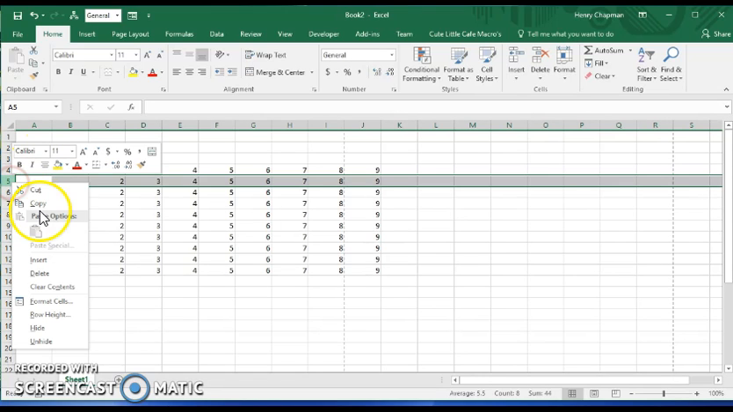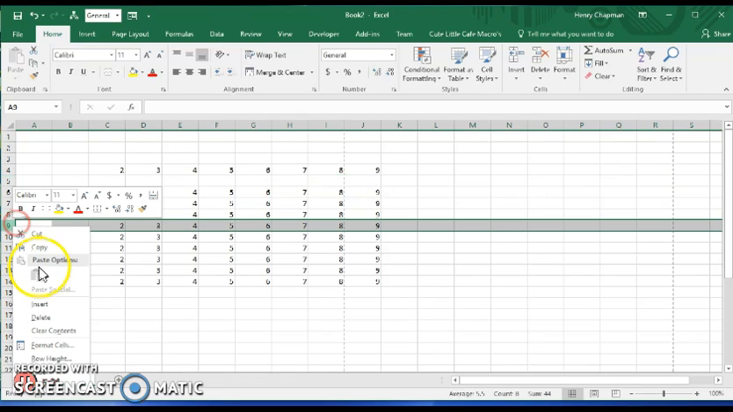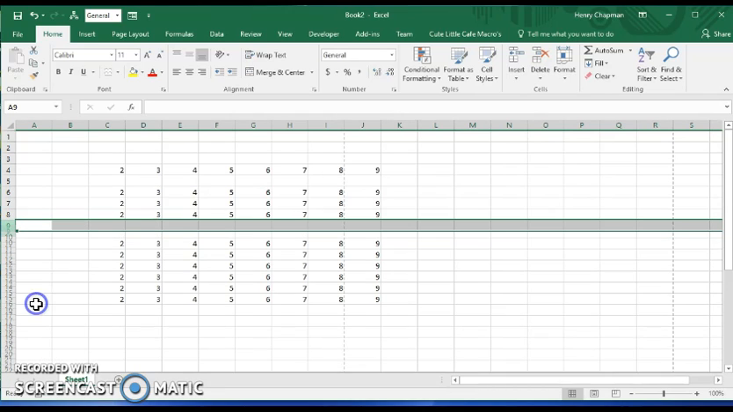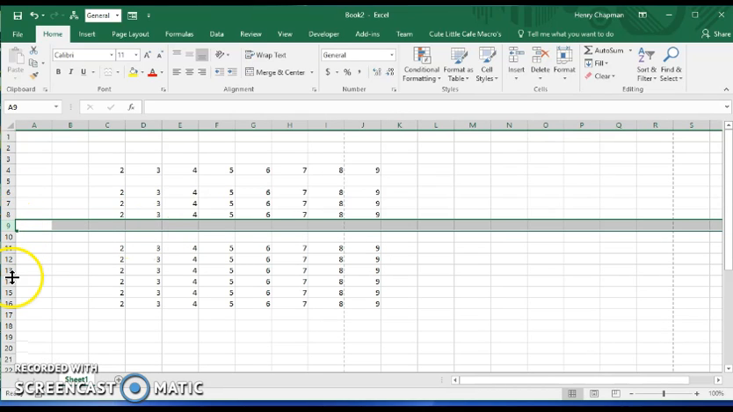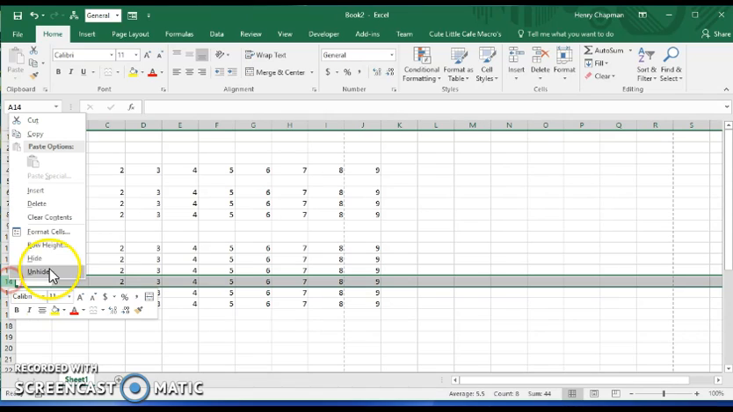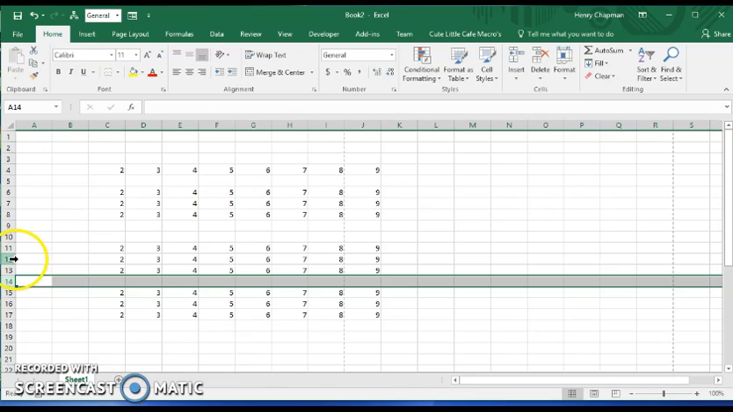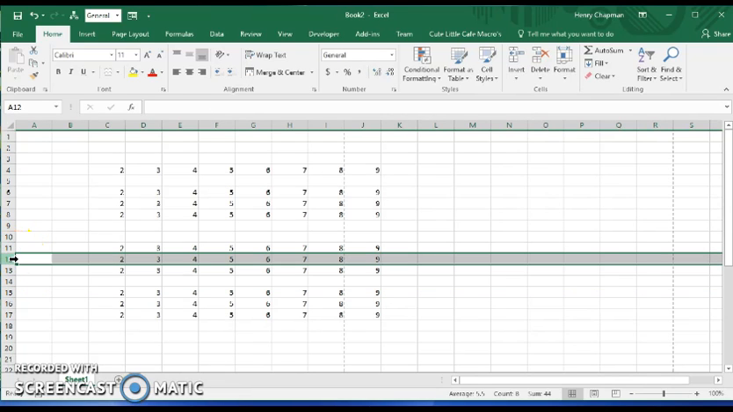Highlight, I want to insert a row, done, insert, done, insert, on and on. 14, insert, done. And you can see when I insert, it moves the rows down and stays in that line. The rest moves down.